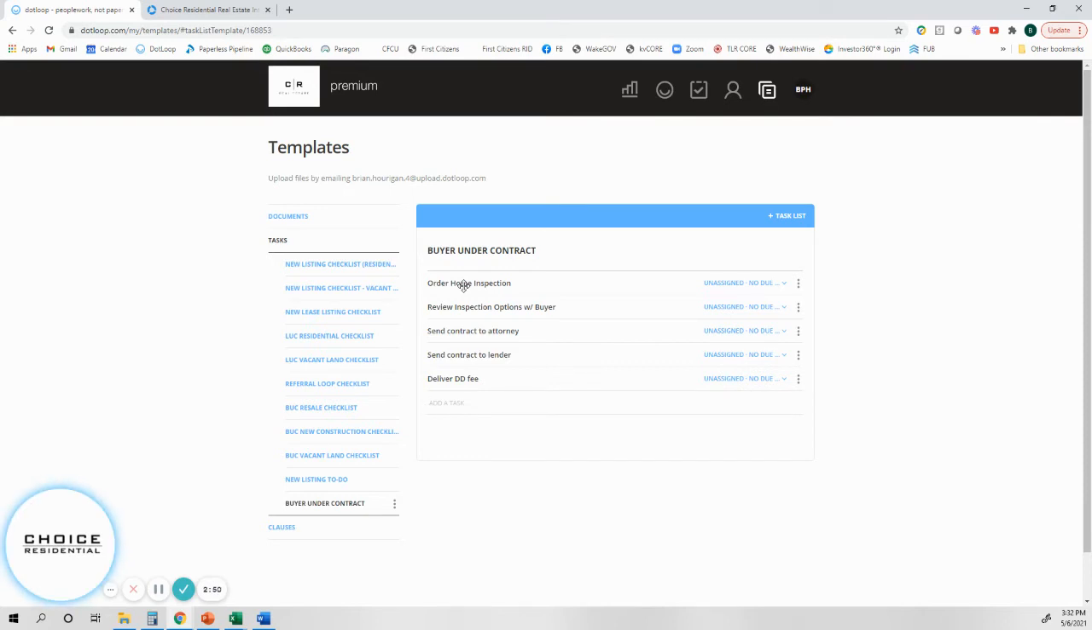So there could be any number of things. And this is something that the more transactions you do, the more things you'll realize that you need to keep straight in your transactions. And this list can continue to grow. Now, you can also place due dates on these, but for your template, you probably don't need to assign due dates. But when you assign this task list to your loop, then you can place due dates on there. So another one might be due diligence period ends. That way, when you have this, you can simply assign the due date of when your due diligence period ends. And DotLoop will actually send you an email reminder letting you know when these things are coming due or if they're past due. So that's how you can create a task list.